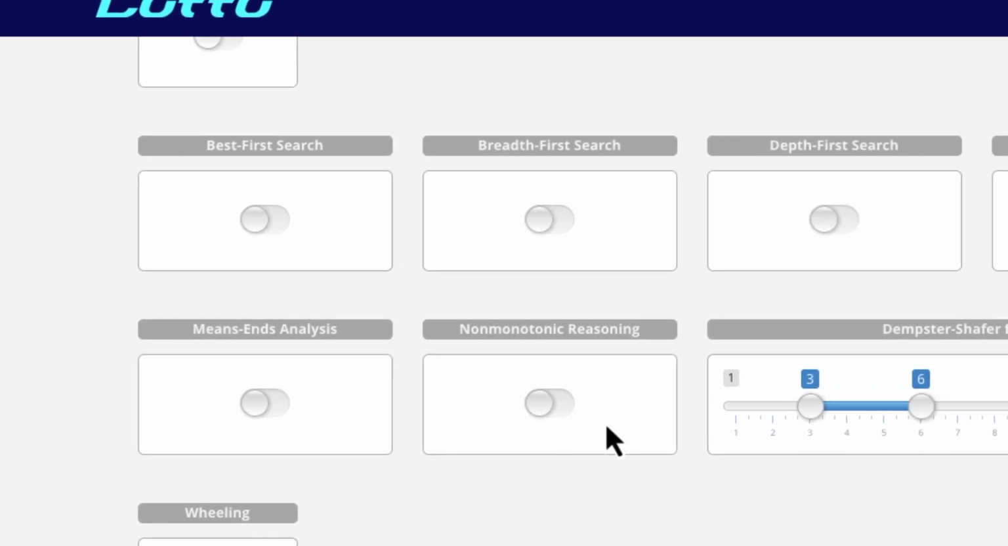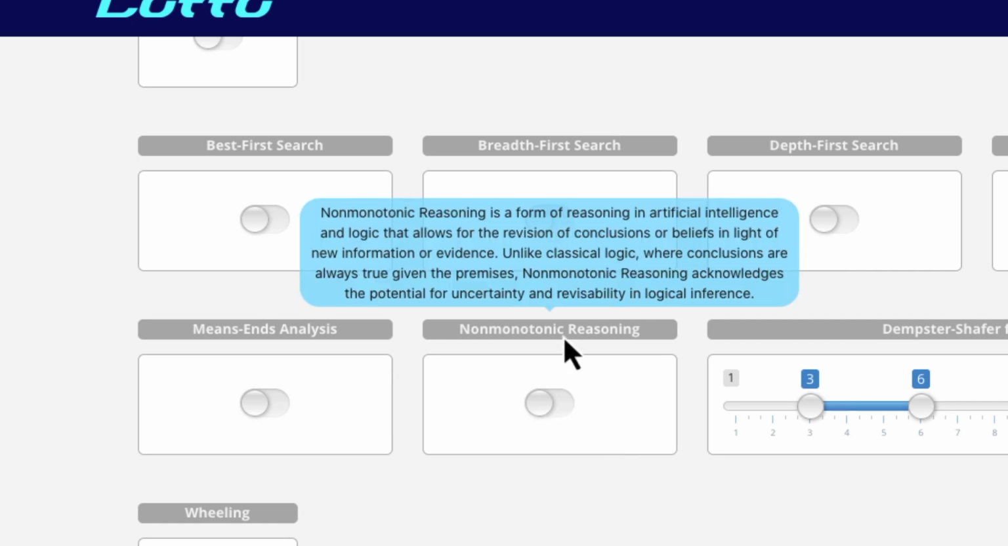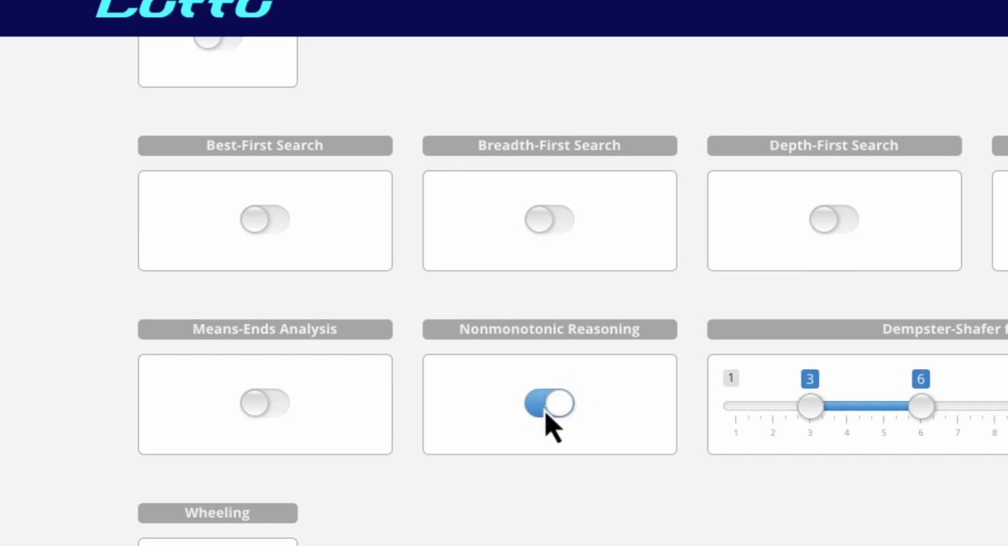And then we have another toggle switch, non-monotonic reasoning. This switch is off by default. It is a form of reasoning in artificial intelligence and logic that allows for the revision of conclusions or beliefs in light of new information or evidence. The decision to use non-monotonic reasoning here would be driven by the need to allow flexible adaptation to changing or uncertain lottery dataset behavior, but should not be used if computational complexity or the need for clear decision-making outweighs the benefits of dynamic reasoning.